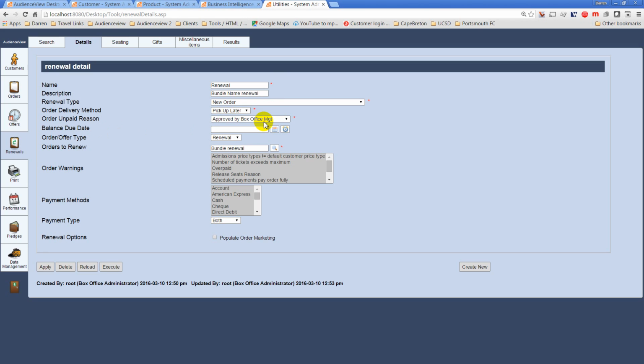Unpaid reason I've left as approved by Box Office Manager. Depending on the client, you might have different options in that group. Balance due date I typically leave blank. You could put one in there, just to identify again in reporting if it's not paid off. You can use that option to trigger from and run a report to say what needs to be paid by certain dates. The order/offer type is going to be a renewal.